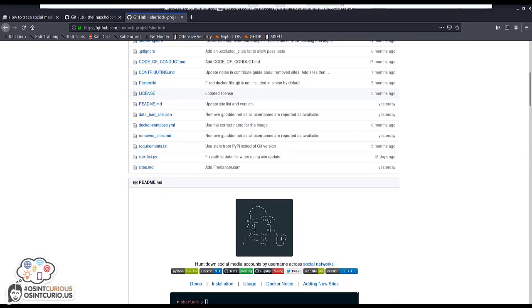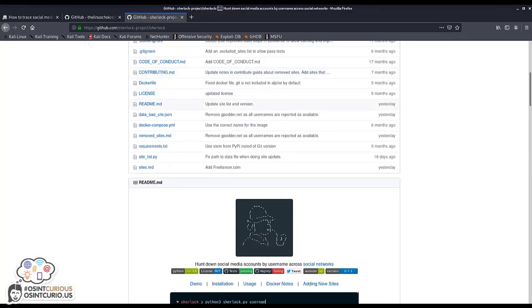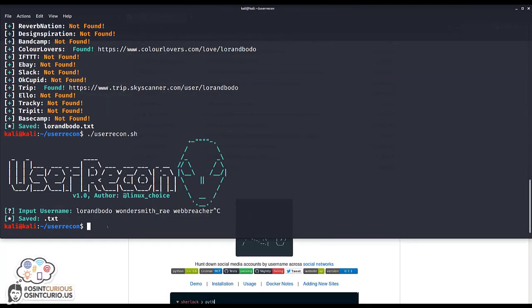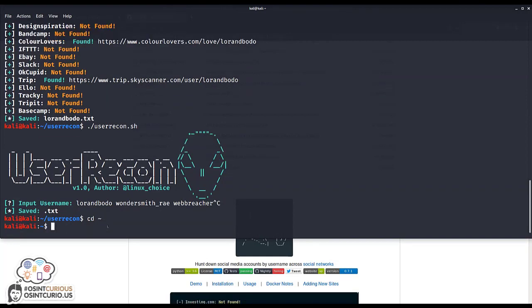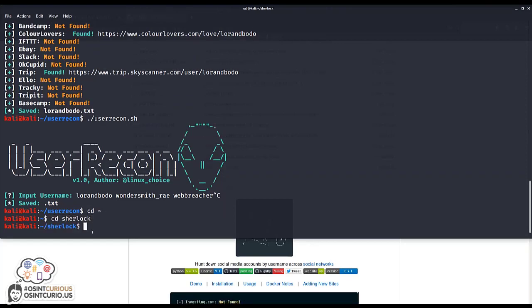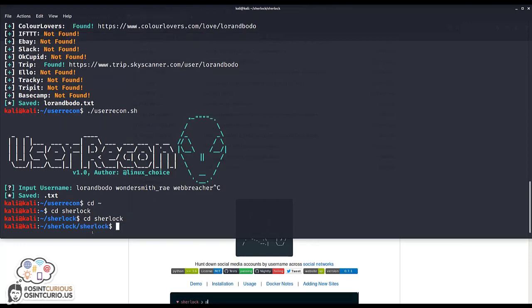I'm going to hop back over to my terminal here. Now, if we were going to clone this, we would do git clone github.com/sherlock-project/sherlock.git. We would run that, and then we would need to change the directory to sherlock, where we downloaded it. Inside of sherlock, there's another folder, sherlock. So you want to be inside sherlock/sherlock. It's a little confusing.